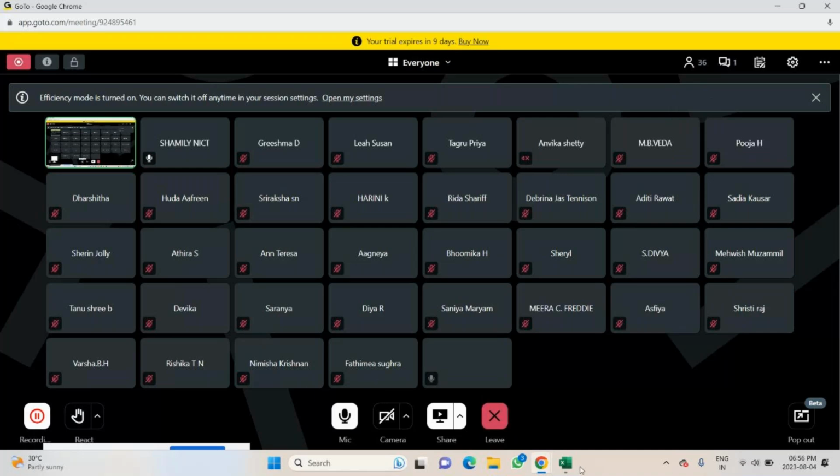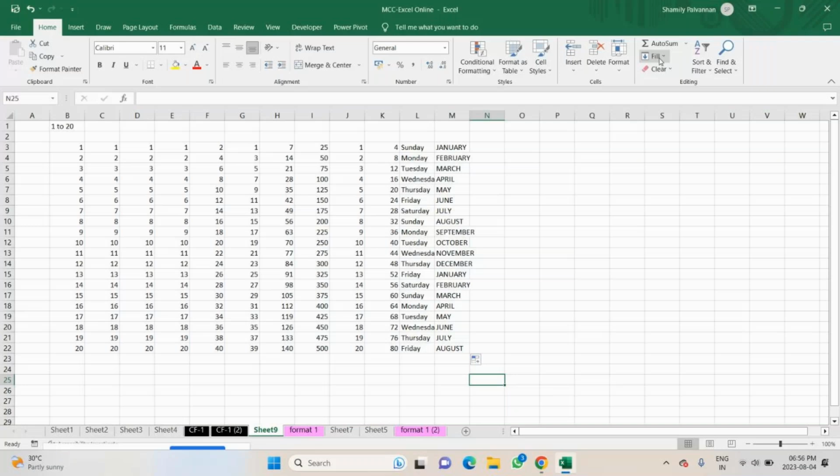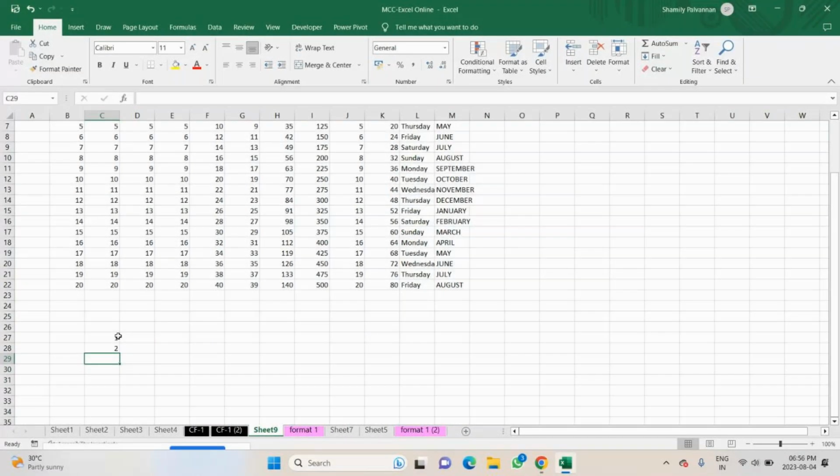I'm going for the next step. Here, in the continuation series, you don't only expand or extract downwards, you can also do it horizontally. See, I'll give you one, two. I want to do this like this. That is column two, I'll type here.